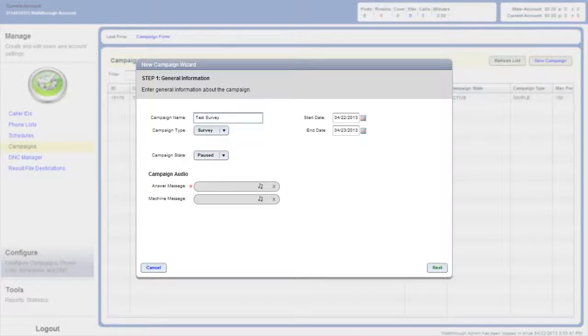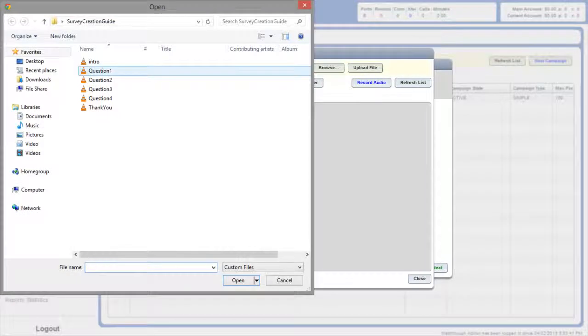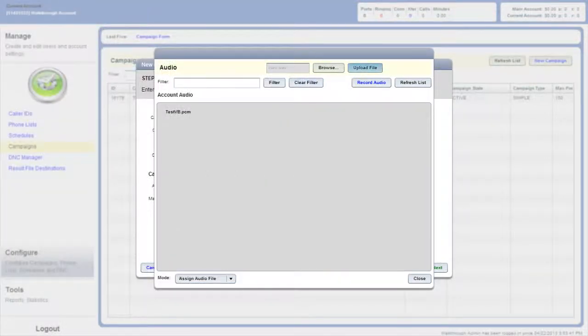Special note: the answer message of your survey will serve as the introduction. This portion of the audio will not have any keypad responses activated, as it is simply to serve as the introduction portion of your survey. When it is finished playing, the system will flow into your first question that you set up in the Survey Setup portion of the wizard.